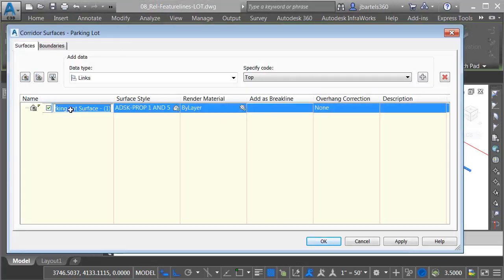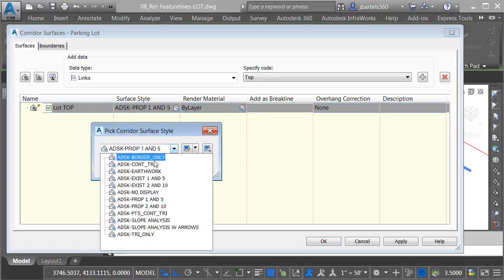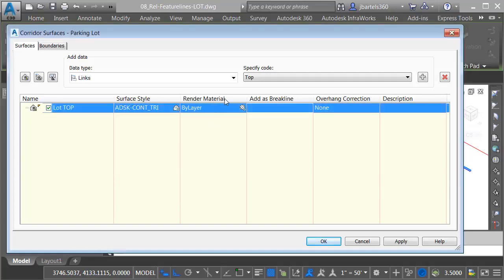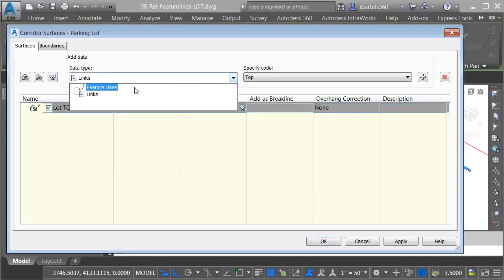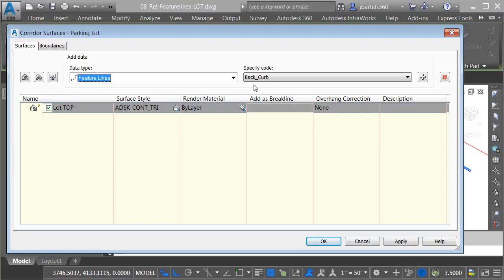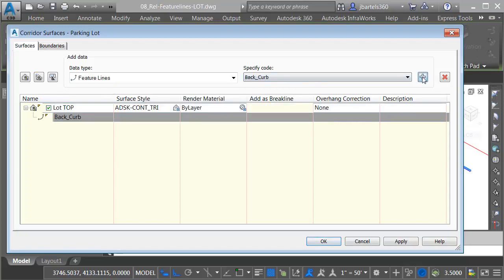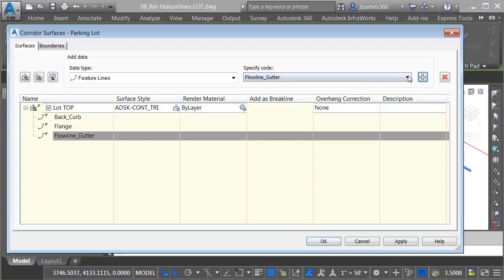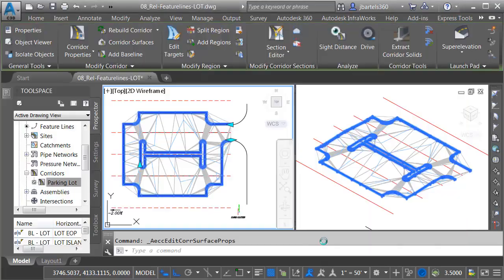I'd like to create a new surface. We'll call this Lot Top. For the surface style, I'm going to choose Contours and Triangles, so we can see both of those components. And then the data I'd like to use for this surface will be feature lines. We'll leverage the back of curb feature line. I'll add the flange, also considered the edge of pavement. We'll add the flow line of gutter and the top of curb. I'll come down and click OK.